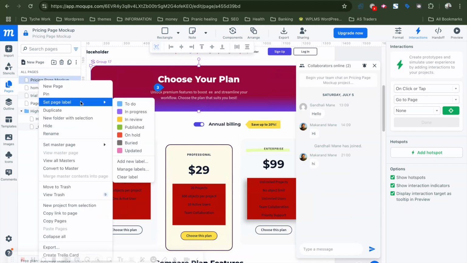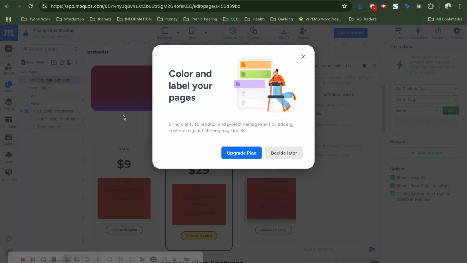Then there are a few interesting features, like if this page is in progress or in review, we can label it. But these options also come in the paid plan.